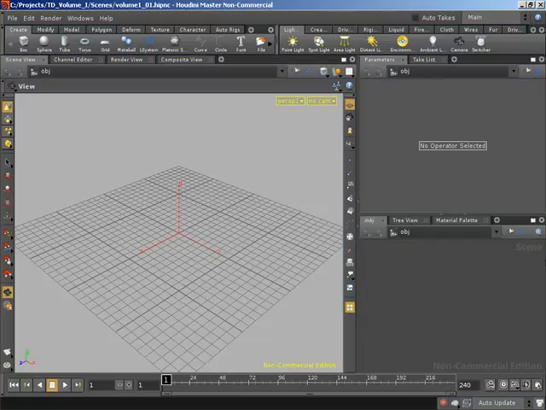We're going to jump over here into Houdini. And Steve, let's go ahead and start out with the creation of a geometry container node.